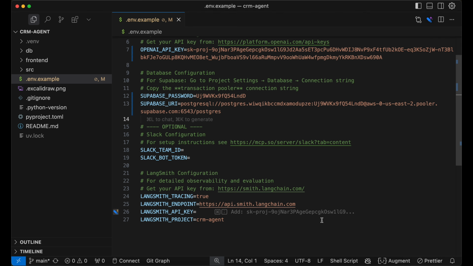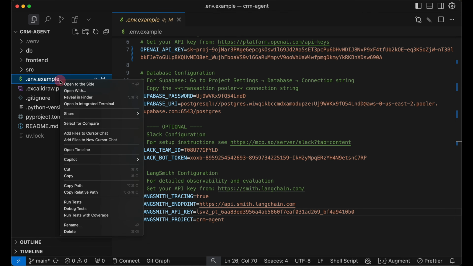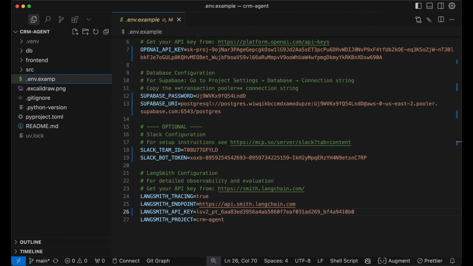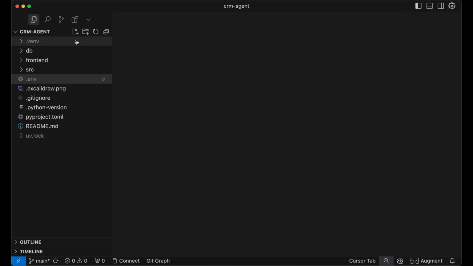For the 2 optional configurations for Slack and LangSmith, again, you don't have to do this to follow along, but feel free to visit this mcp.so URL here to set up your Slack configuration, and then also add your LangSmith API key here for traceability. Once you're done with the environment variables, we're going to rename this file to just .env. So we're going to get rid of the .example at the end, and that's going to set our official environment file.